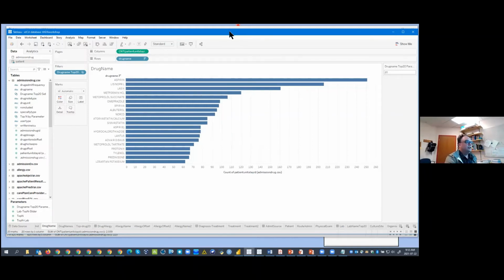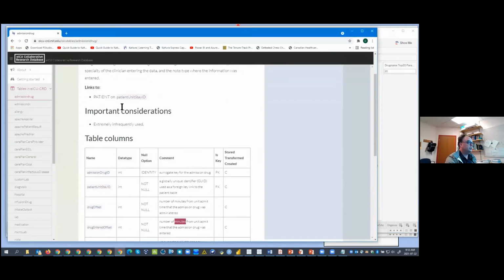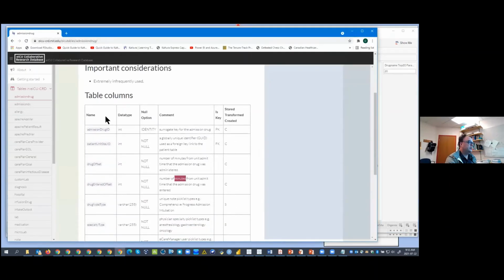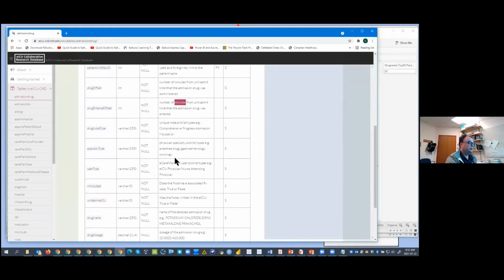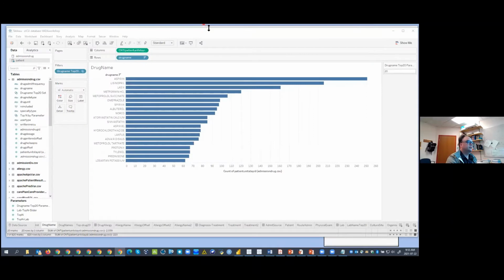So that's that part. And again, we can go back to that table if we really wanted to go into that. We can go back into those eICU tables and view the admission drug ID. And it says a surrogate key for the drugs, and then we have the patient unit stay ID, a global unique identifier. And then we go into drug name as well. It's a name of selected admission drugs. And so it gives you up to 255 characters. It's a varchar. So that's that.